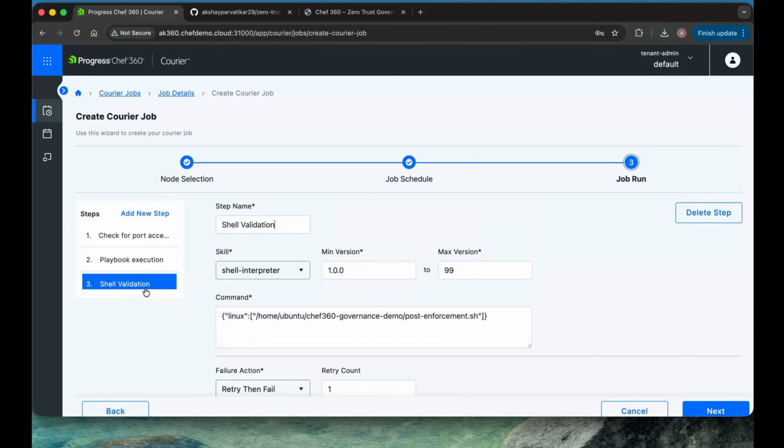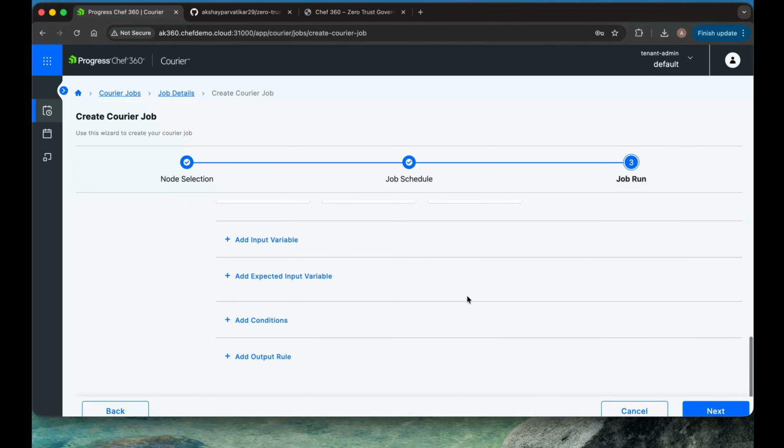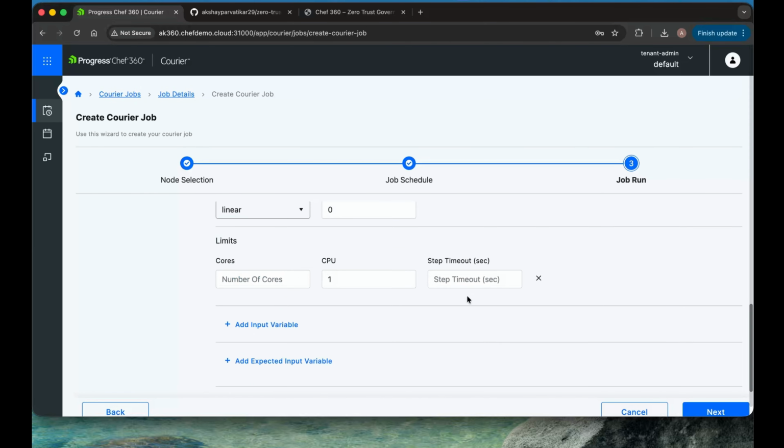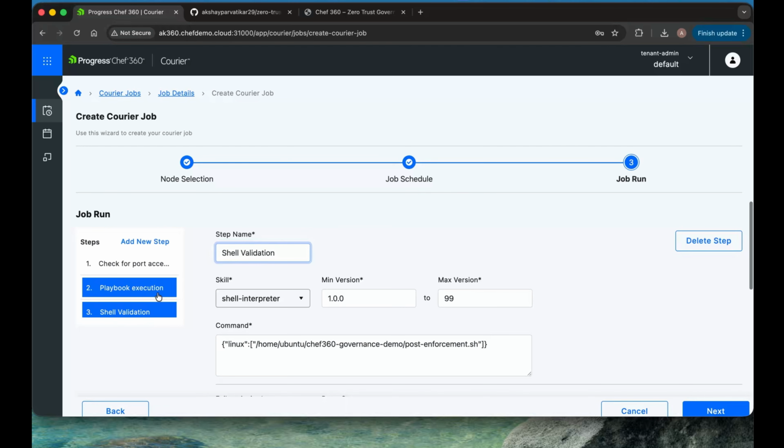The third step uses the shell interpreter to execute a structured script that captures node metadata, records pre- and post-enforcement state, calculates risk score, records policy ID and execution authority, and logs execution duration and results. This reinforces traceability and forensic readiness.